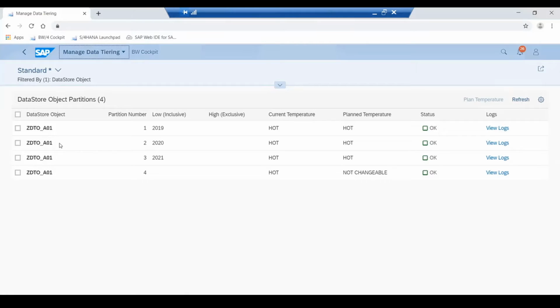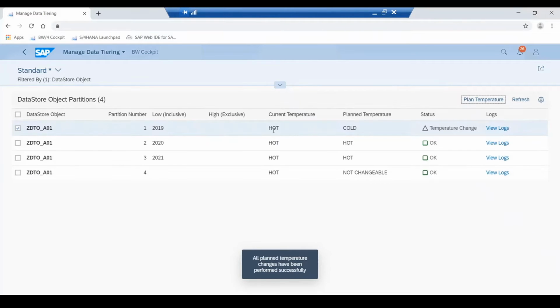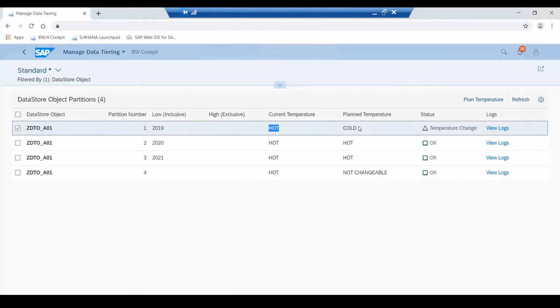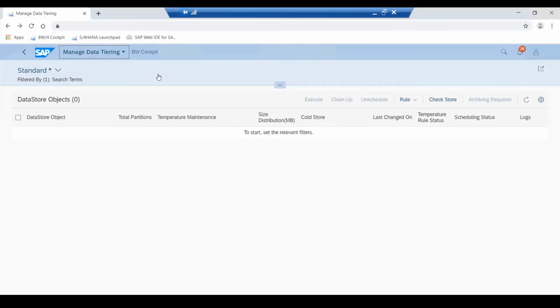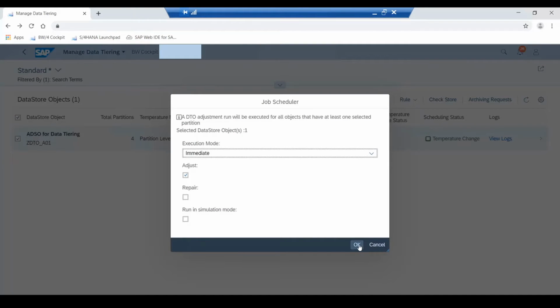Now let's go to the design time and plan the individual changes to the partitions. For the partition 1, 2019, I would like to plan the temperature to cold. Current temperature hot, plan temperature cold. And then for the warm tier, I will do it afterwards. So let's go back one step. Let's select the ADSO and execute this change to the temperature. Immediate start.